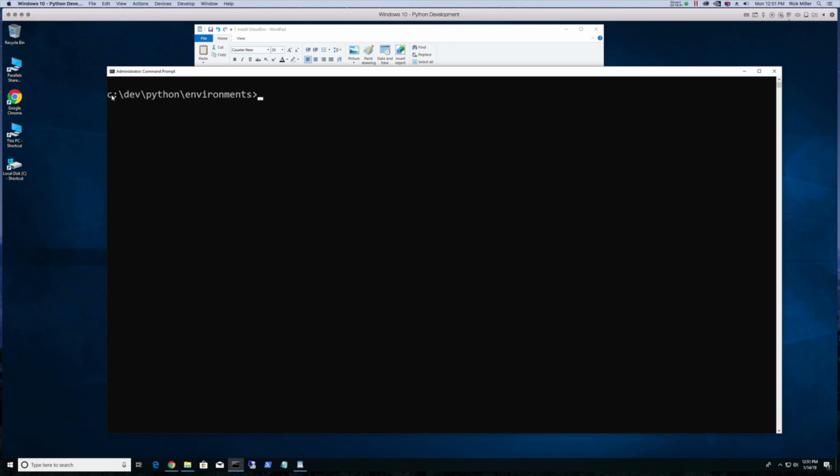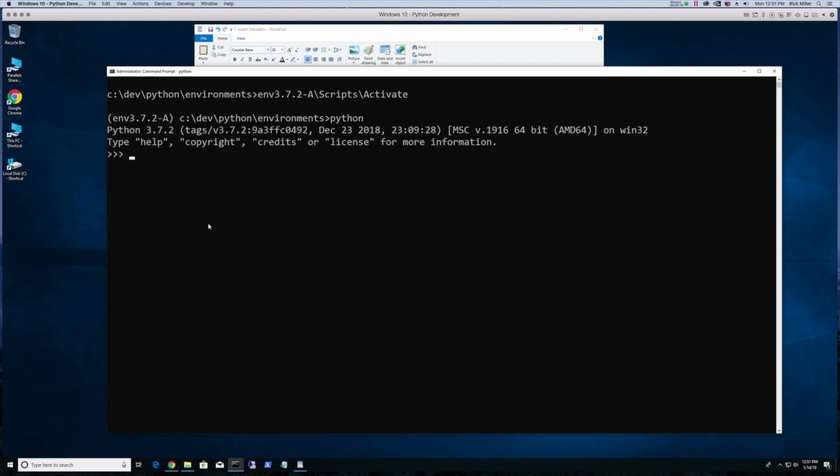Now, in order to activate, let me do a CLS, right? Notice that my cursor is just C:\dev Python, right? But if I type in env, then /scripts/activate, hit return, notice that it changes. Now it shows that this environment is active. Okay, and if I type Python, it's going to be 372, right? So you're like, well, that doesn't seem like a big deal. But just wait.